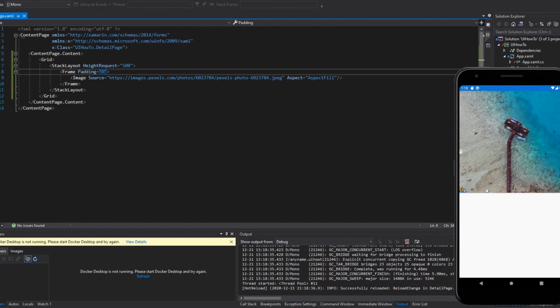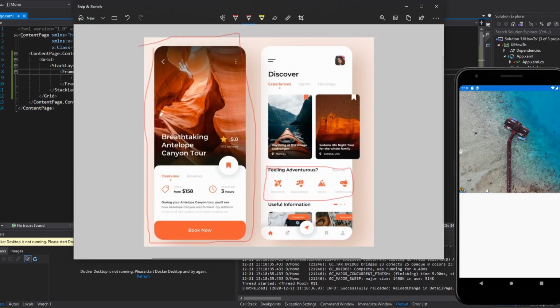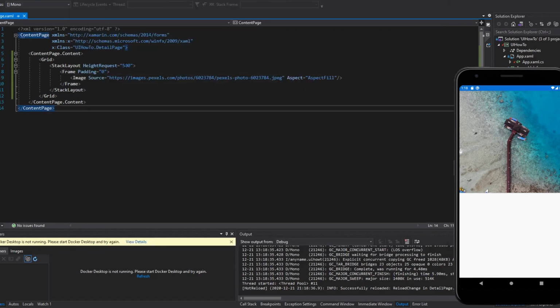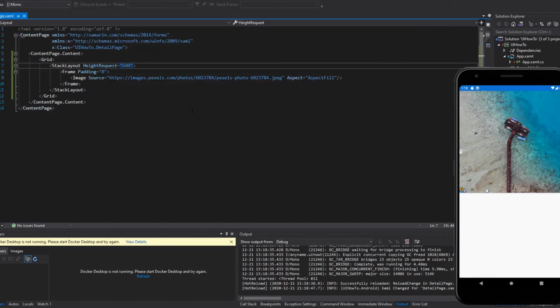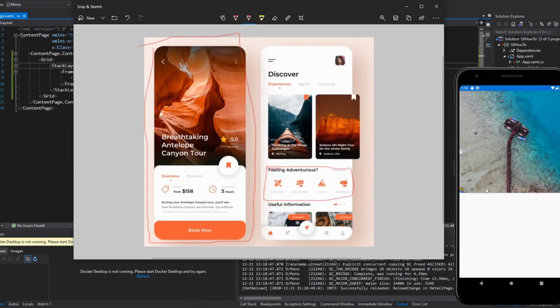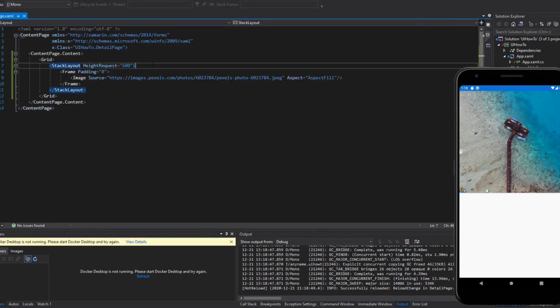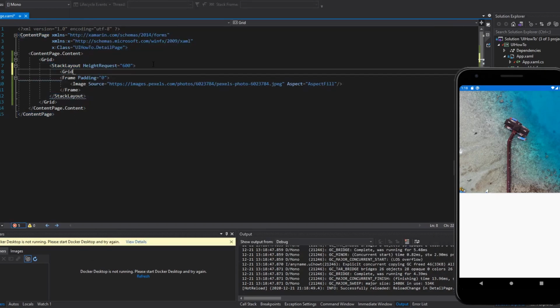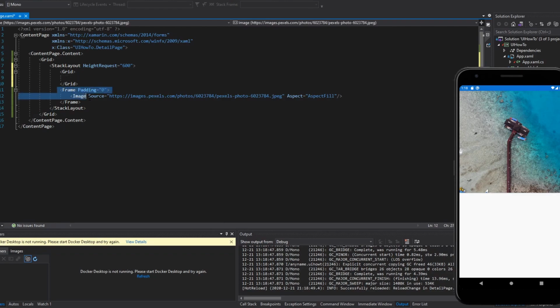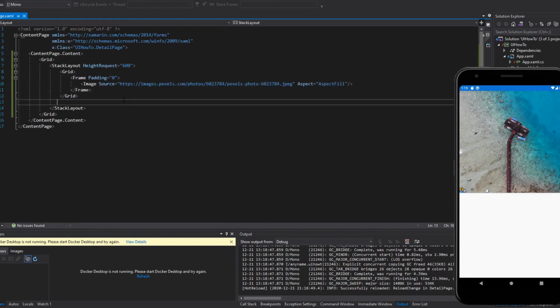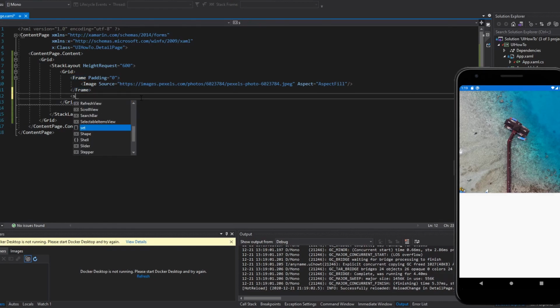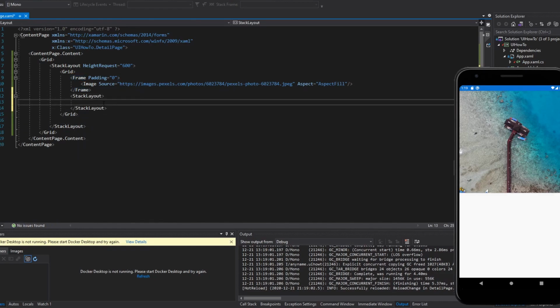So we have this thing already, so it's pretty nice, but we need to increase the height request. So I'm going to increase to 600, and then we have this one. So what I'm going to do is make another grid inside the stack layout, cut it and put it inside the grid, and then we can have the stack layout, and this will appear in front of our frame.